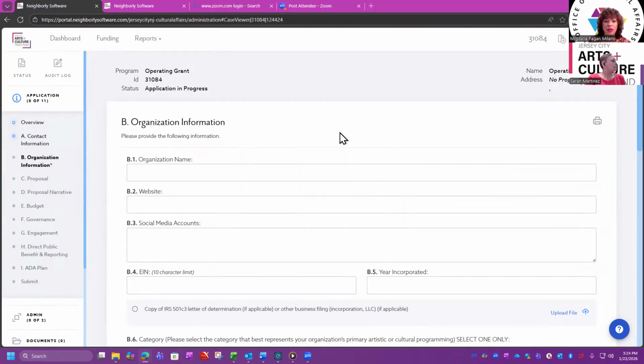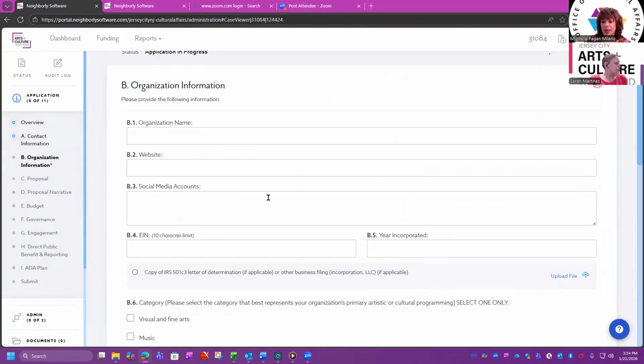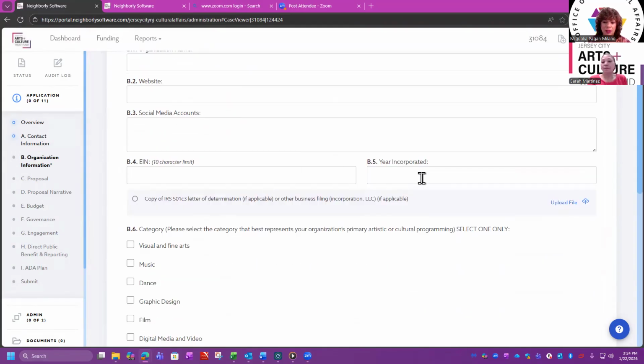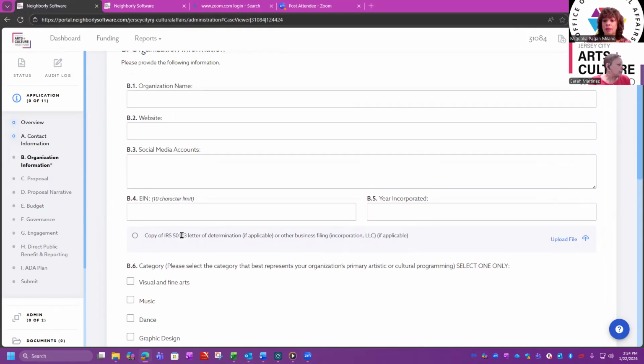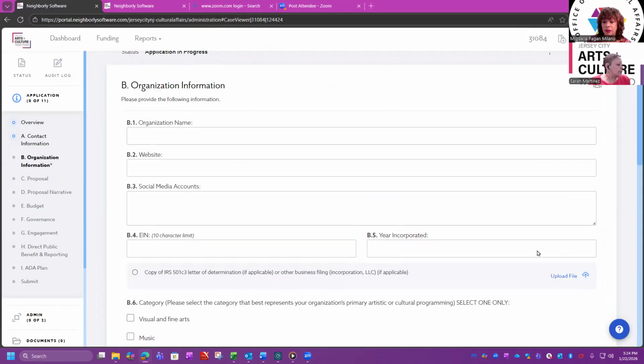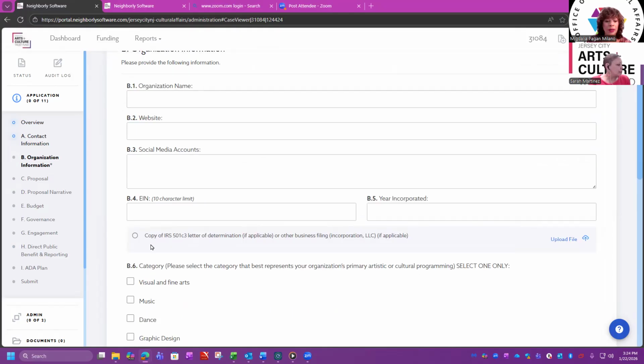For the organization information, if you're applying for an operating grant, make sure to include the EIN number and the year that it's been incorporated. You must be operational for at least one full fiscal year in order to be eligible for the operating grant. Make sure that you include your 501(c)(3) letters if you are a nonprofit, and any other additional business filing, if applicable, must be uploaded here.